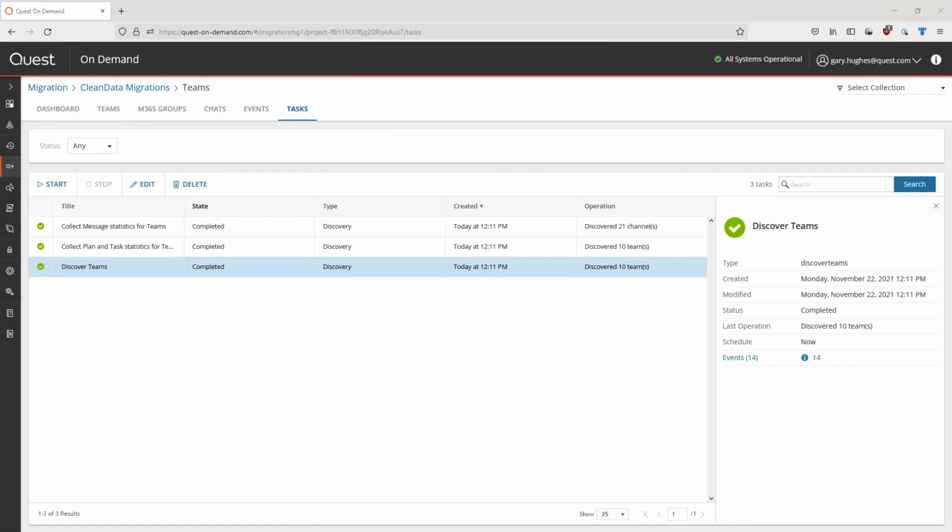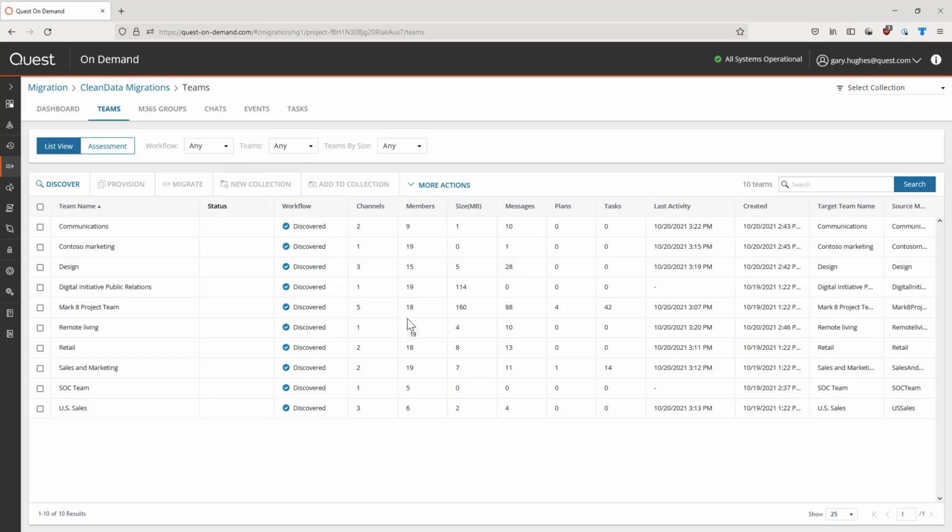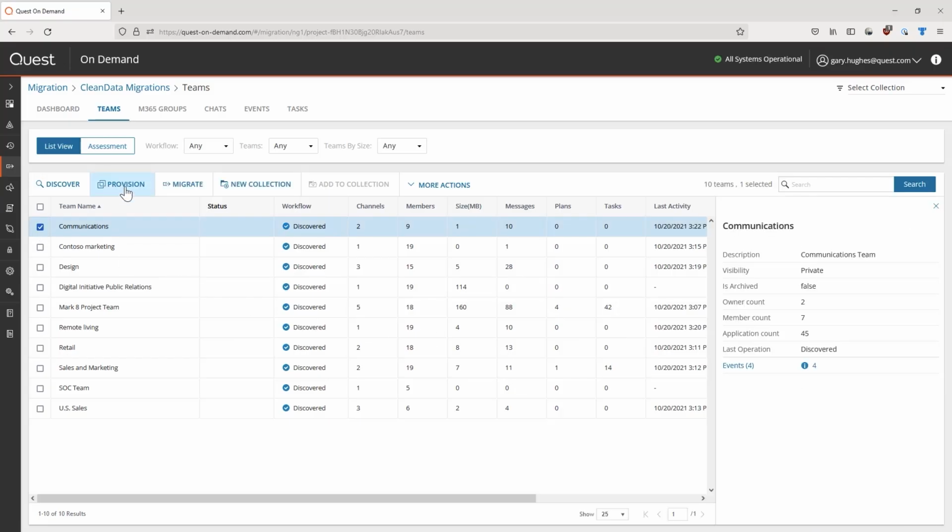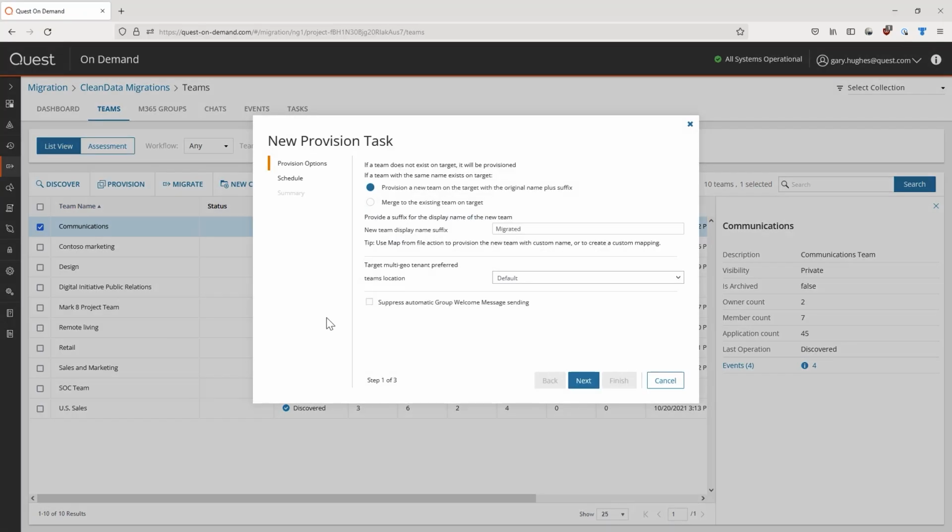Once our discovery and collection tasks have been completed, we can now go back into the Teams tab, and here we can find a full list of all available Microsoft Teams within the source tenant. This also includes various information of the teams available, including its sizes, channels, number of members, and other useful information to help us determine which of these has what priority to be migrated. Up next, we can select our to be migrated teams with the checkboxes and can provision these on the target tenants. This ensures that we have a target to migrate into.